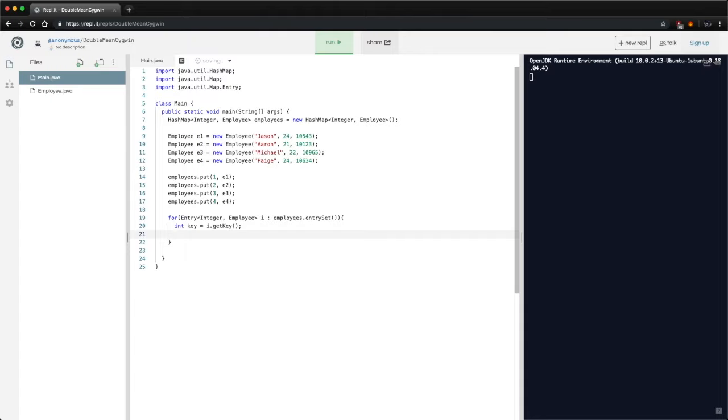And now, since we have several objects, we can't just have a value variable. We need to have an object of the Employee class. So what we're going to do is instantiate an object variable. Let's give it the name e, which is equal to i.getValue. So now we can get the key of every single item in the map, which is 1, 2, 3, and 4, and then we can also get the values, which are just the actual employee objects themselves.